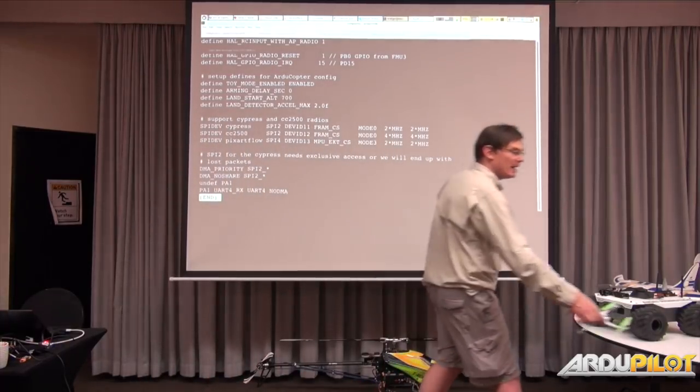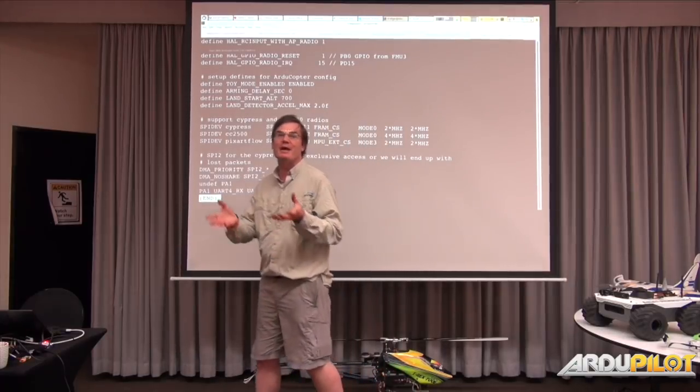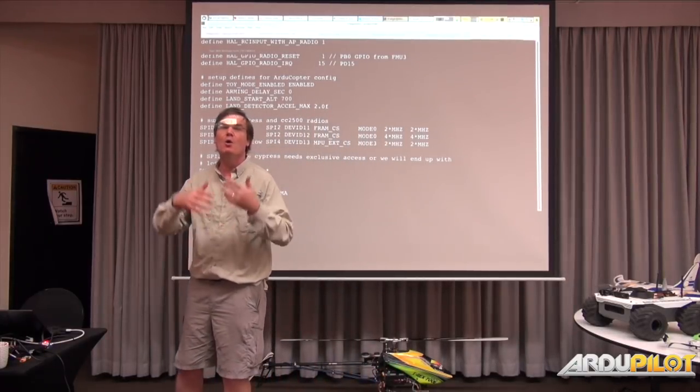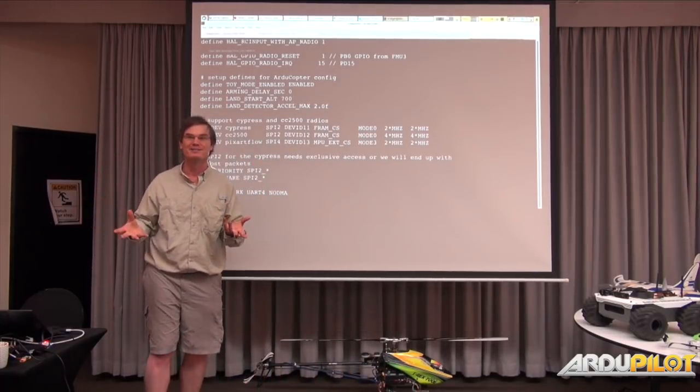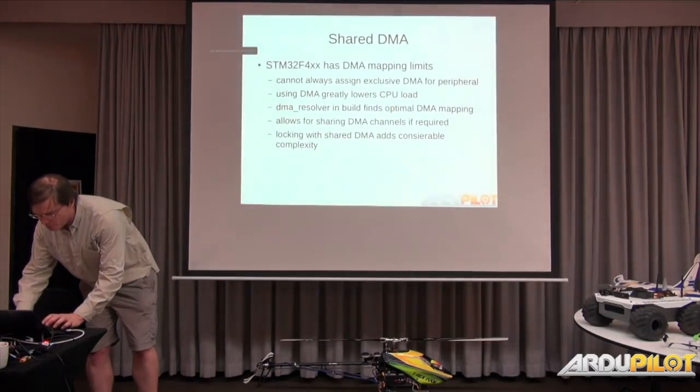And I'm expecting that's going to happen a fair bit for vendors making custom boards. They just don't have anything connected to that UART. Why use up the resources for it? All right, back to this.